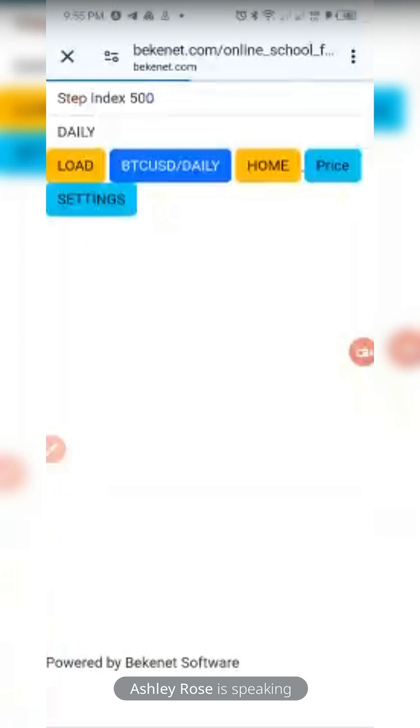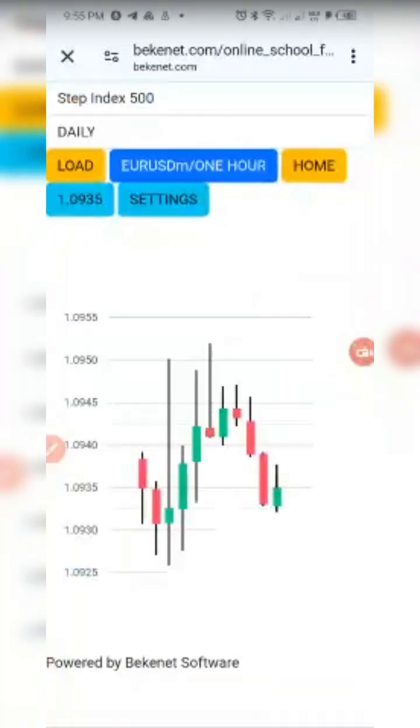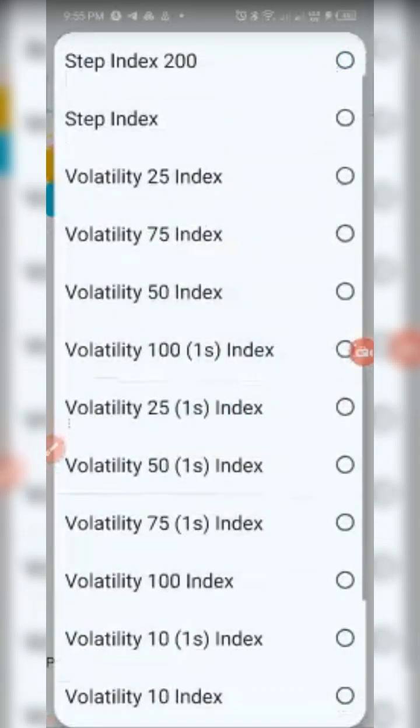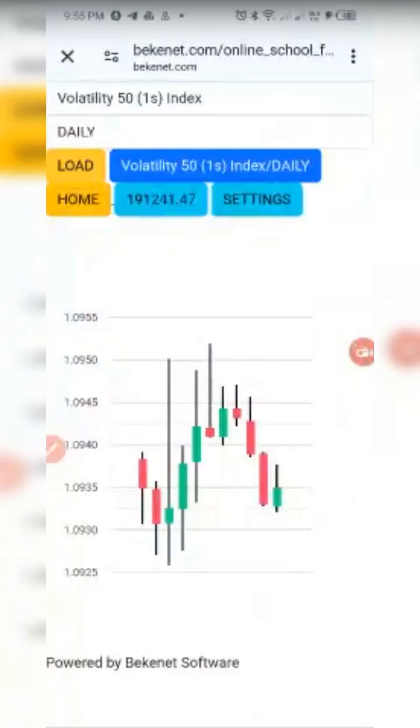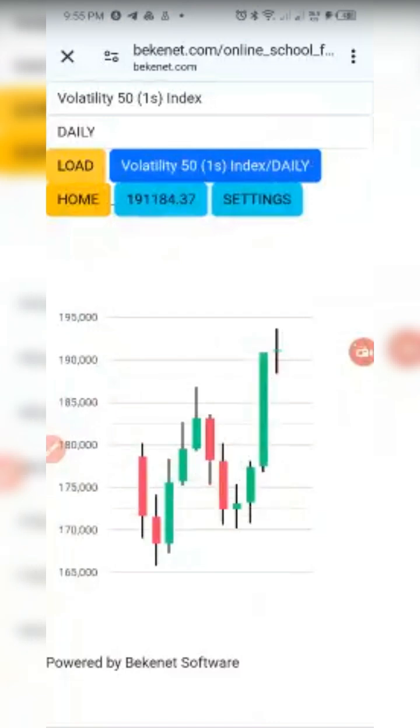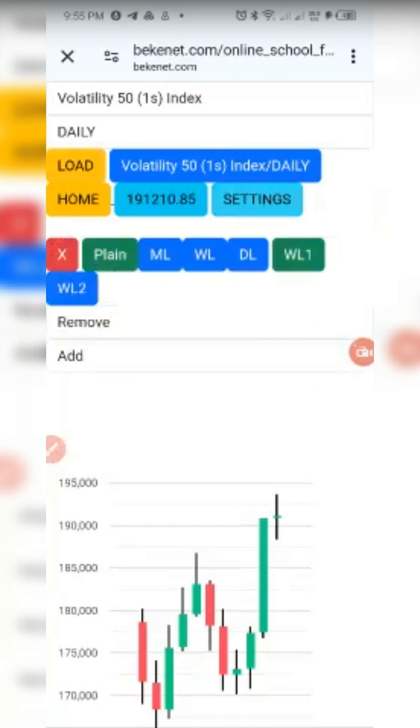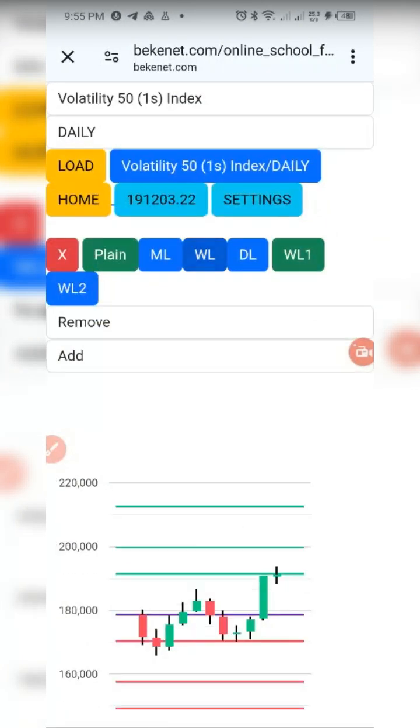So let's see if we are going to take a buy or leave it. I'll click load, and it's going to load the chart for me. It's telling us buy. The next thing, I'm going to click settings, click my weekly. Let me see if I can take this trade or not. As you can see, I cannot take this trade.